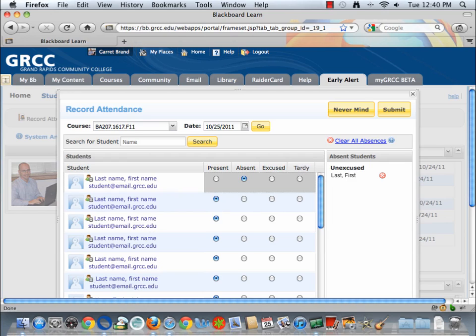And then over on the right, you'll see any students that you mark other than present show up. You want to verify all those before you submit. You can clear all of them if you need to, start over. But once you have verified absent students, then you hit the submit button.